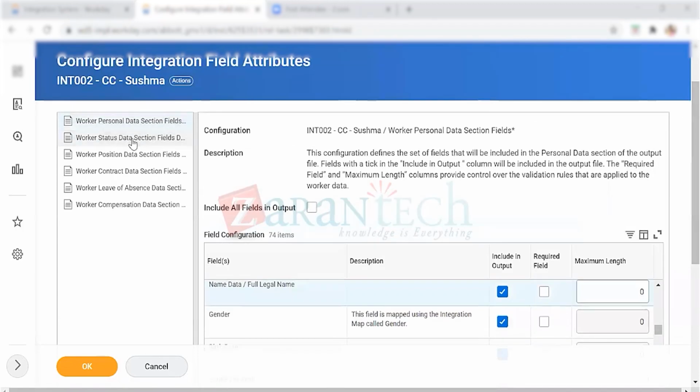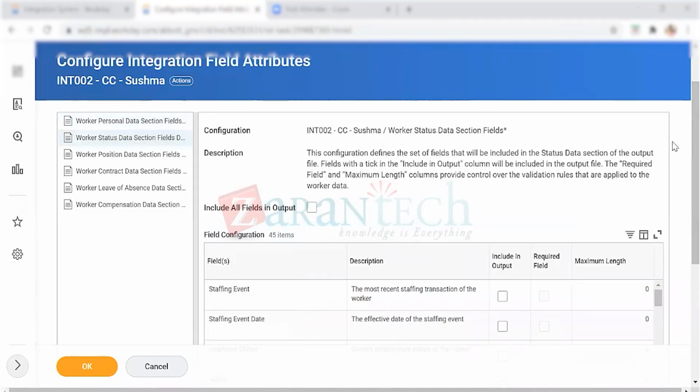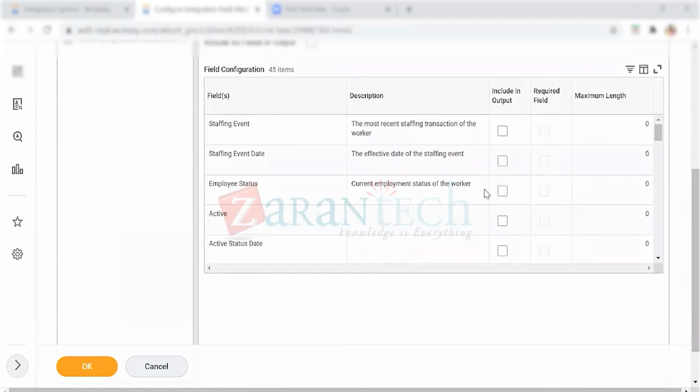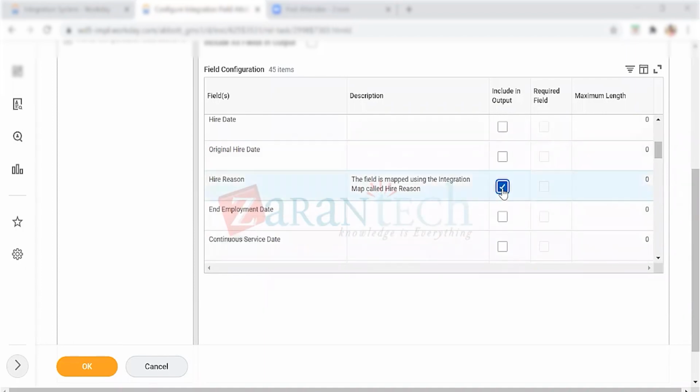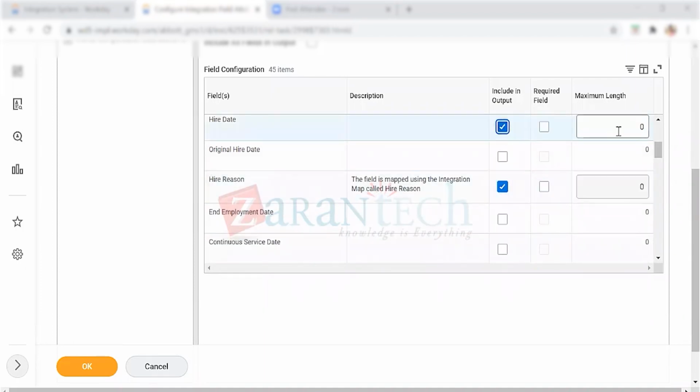Next we come to the status section. Under status is the staffing status of the employee: is he active or not, is he on leave, is he active, or is he terminated? Those kinds of statuses will be coming here, the employee status, the current status of the worker. Each state and the effective date of the staffing event, like when you hire, what is the hire reason, what is the hire date. All these sections will be enabled here.